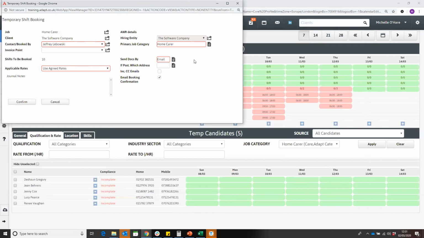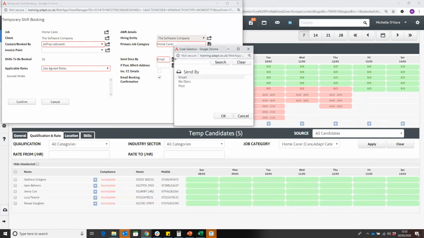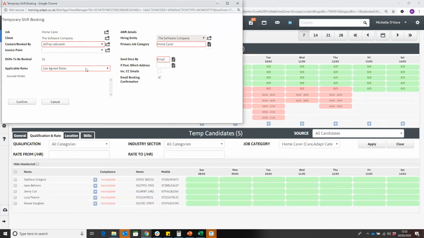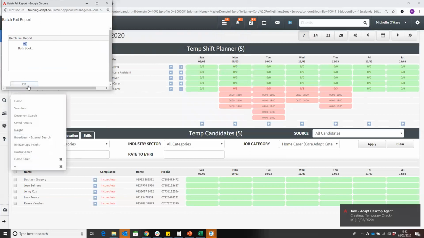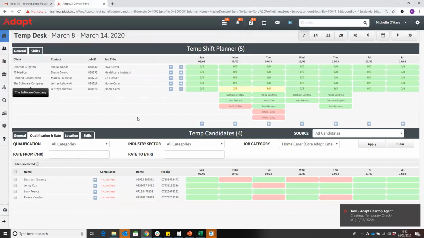You can then say send docs by email, so it will produce emails for every candidate and for the client. You can choose not to send out those emails if you wish, or you can send out letters by selecting post. Once you've done that, you can confirm. It'll take a second or so because it's so many people you're doing at one time, but it will book those candidates into those shifts, which is great.